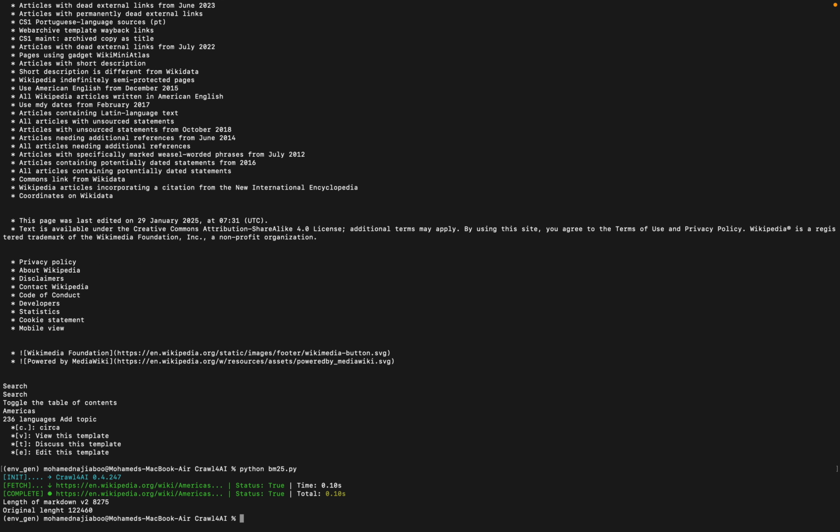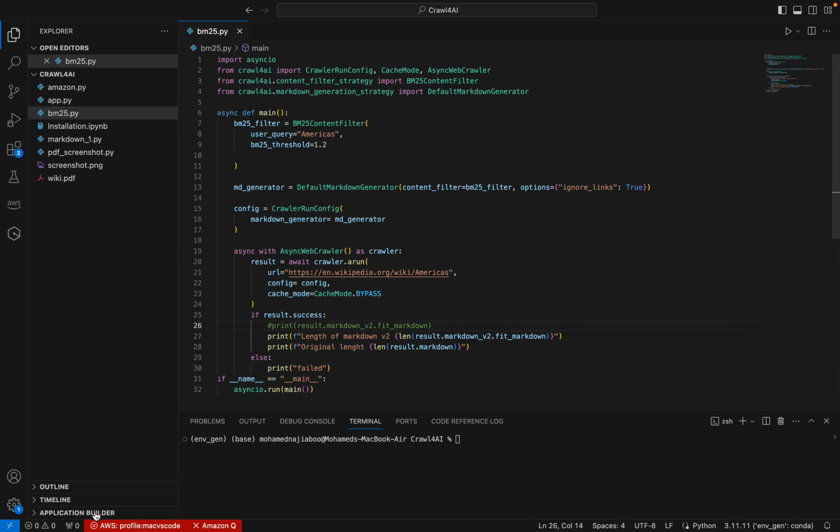This time it is fast. We can see that the length of markdown v2 is only 8000. But the original length is around 1,22,000, somewhere around that. So in this way we are able to filter the content that is needed for us. For that we can use BM25, and I'm explaining small modules. We can combine things, like BM25 can be combined with pruning. Then we will be able to build a more sophisticated system.